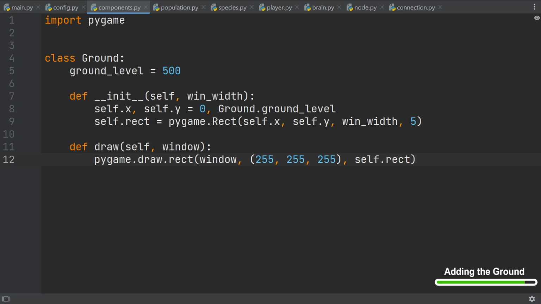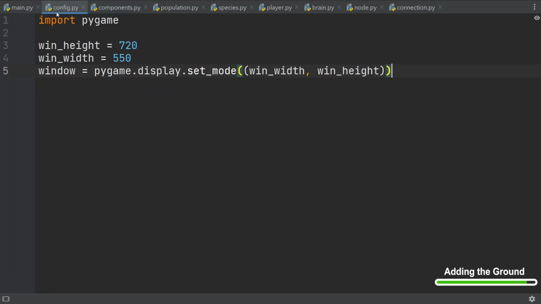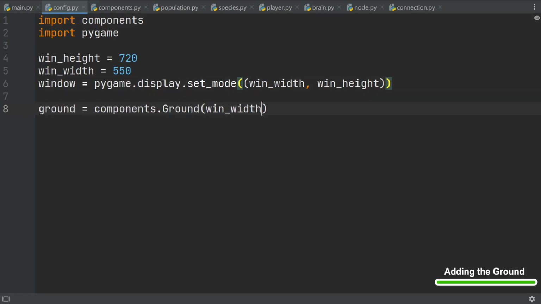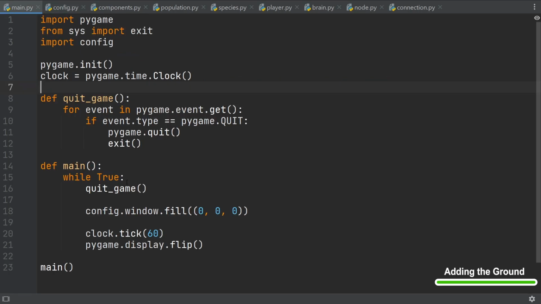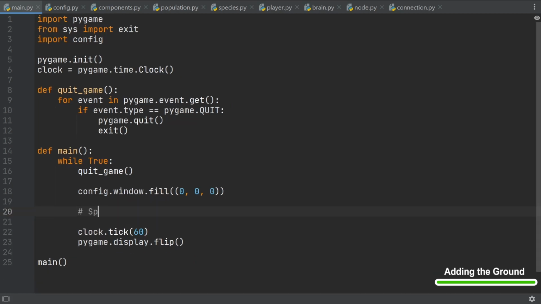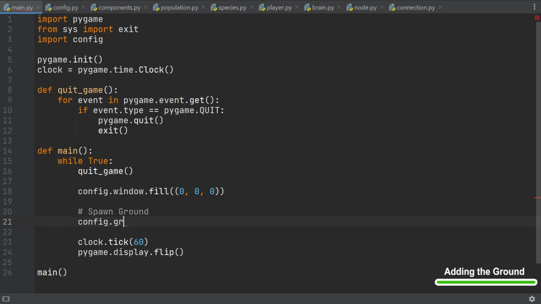Now let's move to the config.py file. Within the configuration file, we're going to make sure that we are importing the components, and further below, we're going to create an instance of the class Ground. The final thing that we need to do in order to draw the ground on our screen is to go to the main.py file, and in there, we're going to go to the main loop, and we're going to call the draw function on the ground.